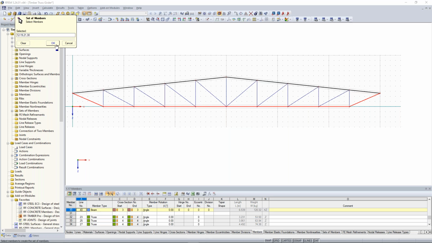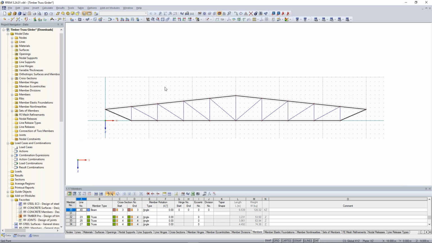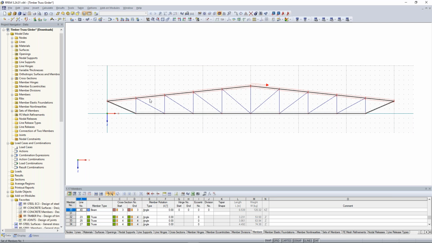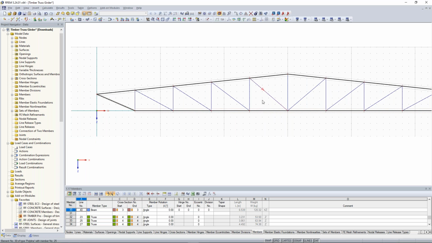And you will see here this set of member. Yeah, so you see this program created automatically this set of members by generating this 2D structure. And this will help us later when we want to add some loads.